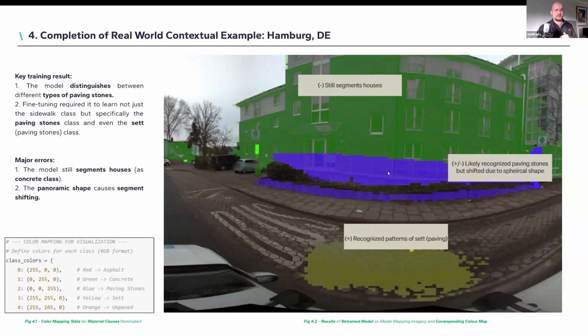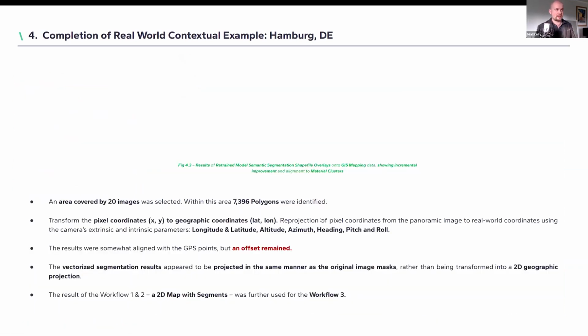So as you can see, the semantic segmentation was actually aligned with the color classifications required on the right-hand side. So the SegFormer model was trained iteratively, and you can see that it correctly learned how to distinguish the difference between the paving stones and the actual smaller set stones of different patterns. But it did have errors which consisted of the buildings themselves, the elevations were automatically segmented into the concrete class, for instance, or that you could see here there was a segment shift due to the 360-degree nature of the panoramic images. But that was less concern once we got to the 2D map overlay. It actually still mapped correctly.